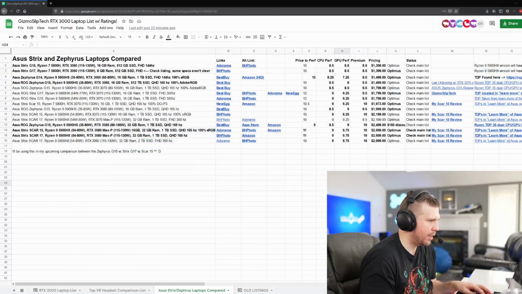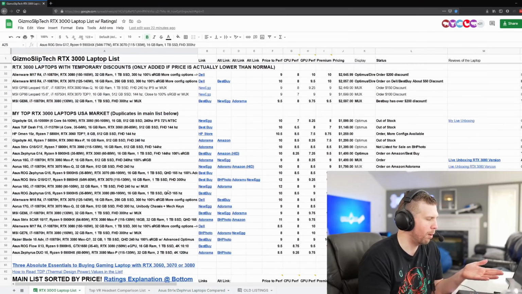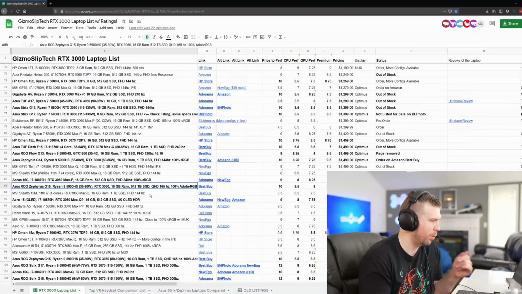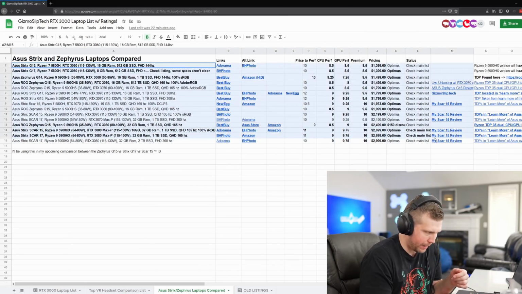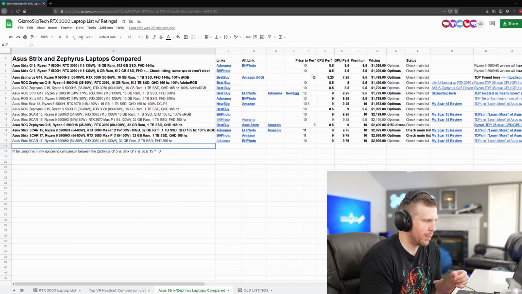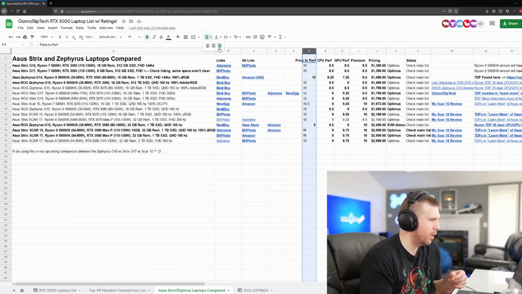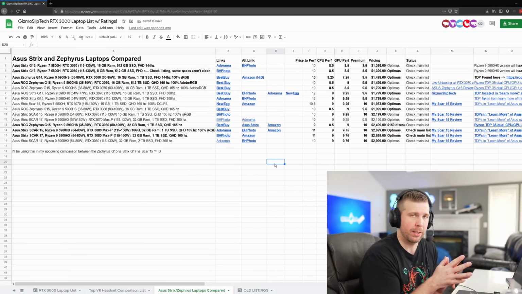This is a tab here on my main spreadsheet. You can see my RTX 3000 spreadsheet right here, where you can compare all the different laptops that are currently available with RTX 3000. So since I added this tab, you're going to be able to go through and compare just these specific laptops together, and they're all going to be stacked on top of each other, so it's a lot easier to view and use them. So I'm pretty excited about this. I think you guys will find this to be very helpful when you're comparing these laptops.